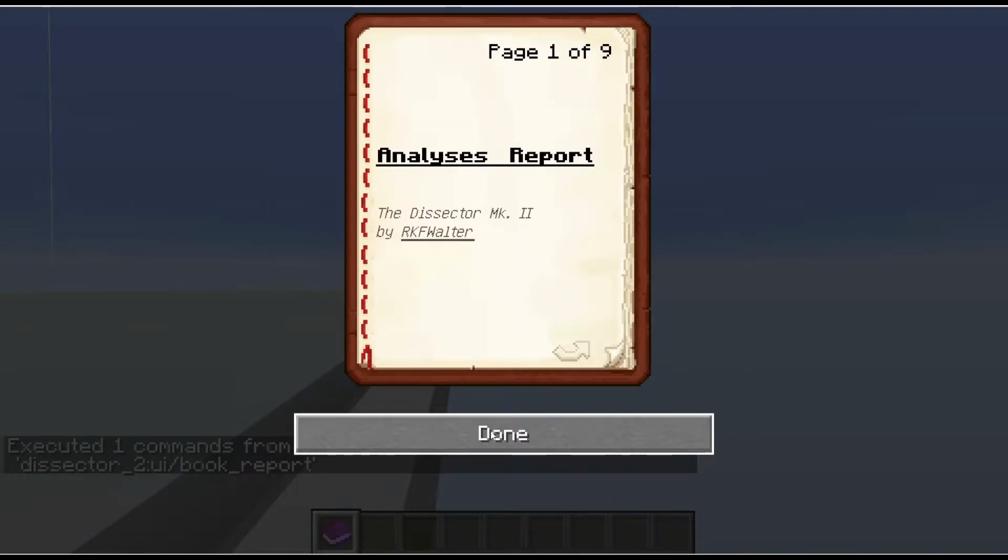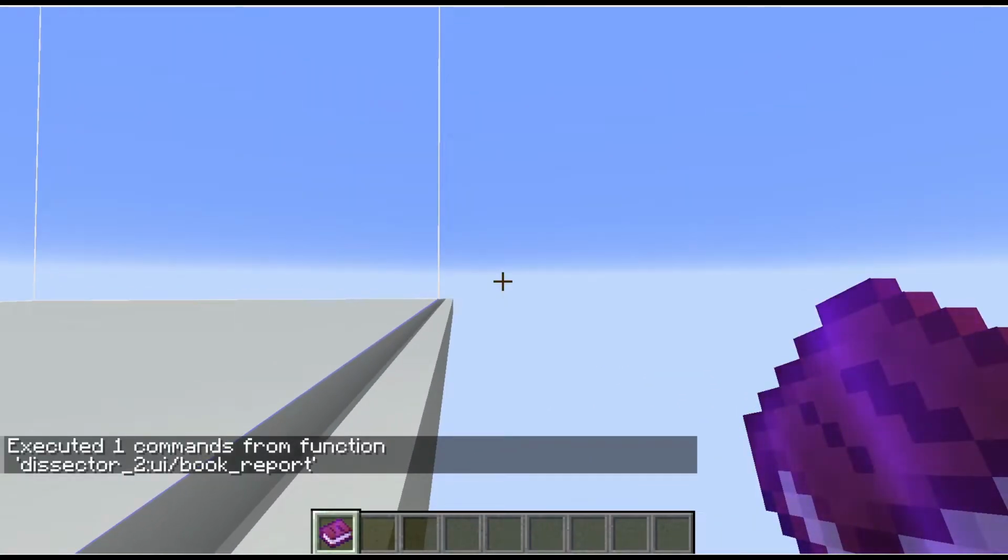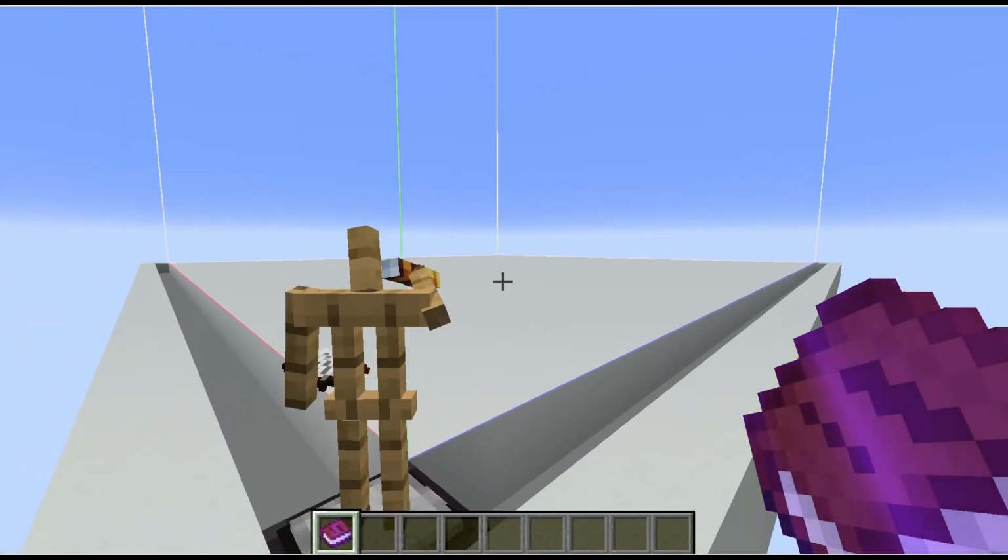The nice thing about this book report is that you can obviously rename it, for example, in an anvil, and then put it in a chest for safekeeping for later, which is something you can't do with a chat report.